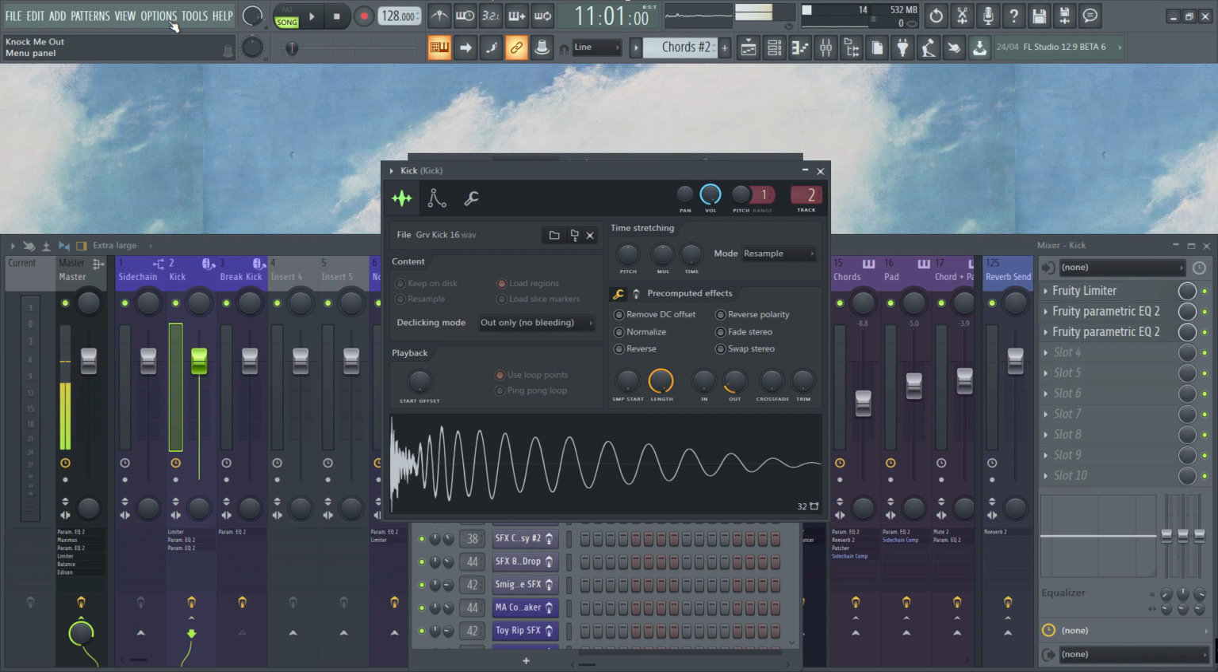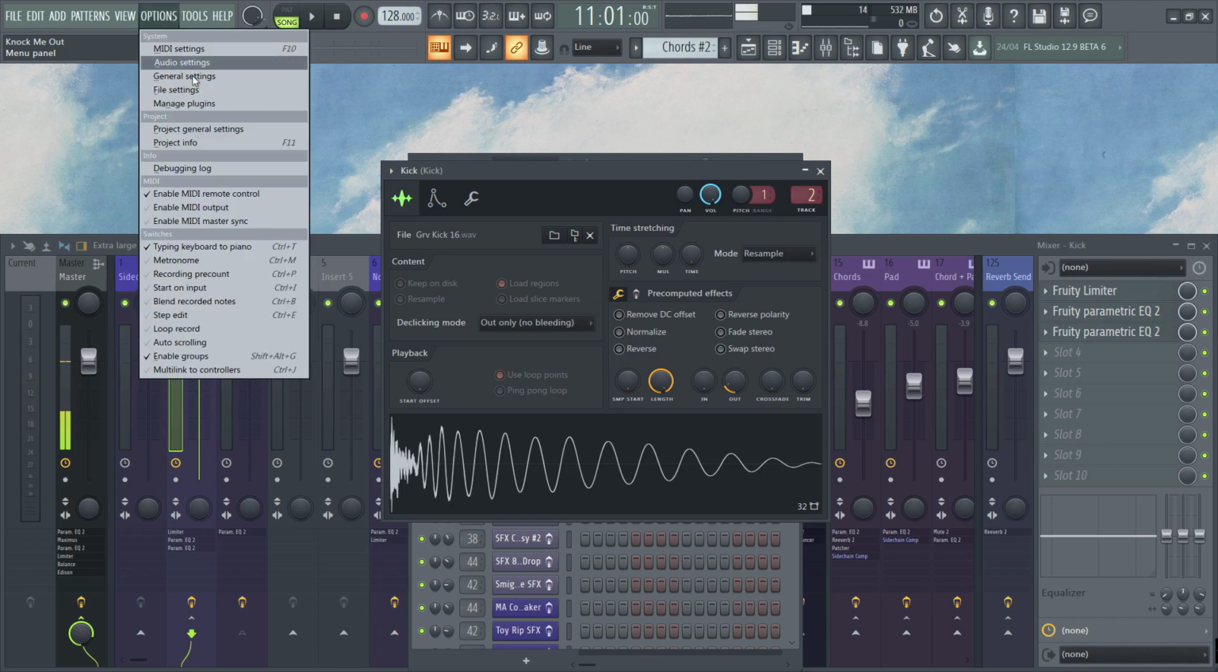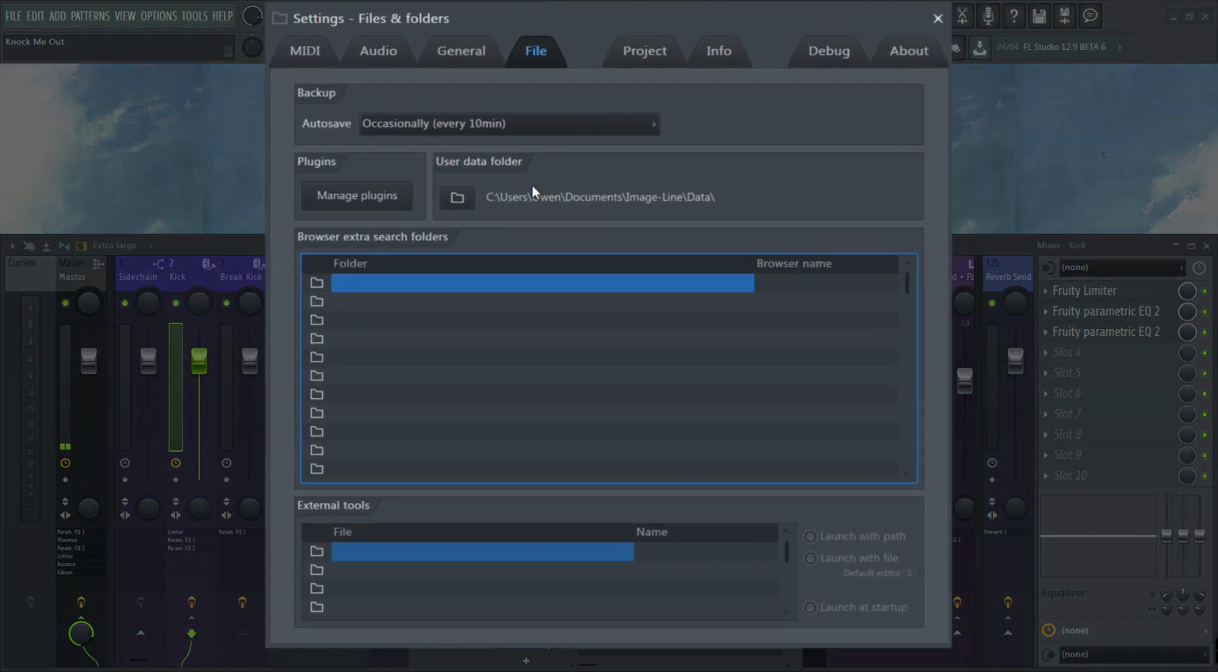So if we go back up to Options and into File Settings, you'll see here that the previous Shared Data folder has been renamed to User Data folder. And this folder will be automatically searched for samples without actually having to be in one of the specific search paths.